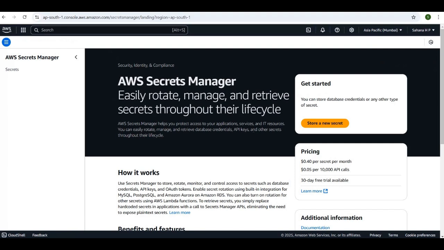Now here we can see AWS Secrets Manager. It helps you easily rotate, manage and retrieve secrets throughout their life cycle. It accesses your application services and IT resources, and you can easily rotate, manage and retrieve database connections, credentials like API keys and other secrets.